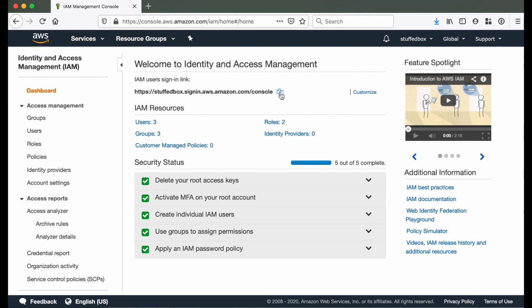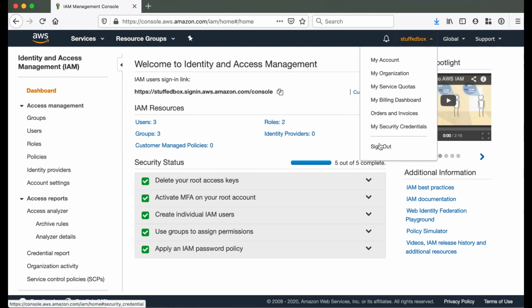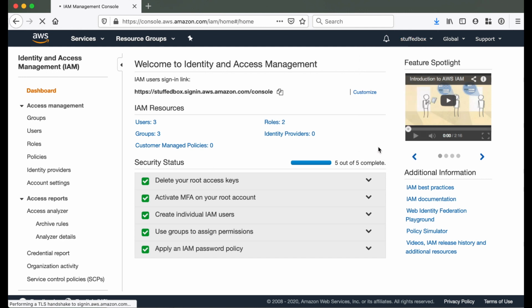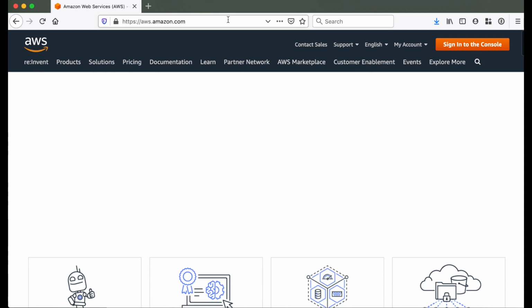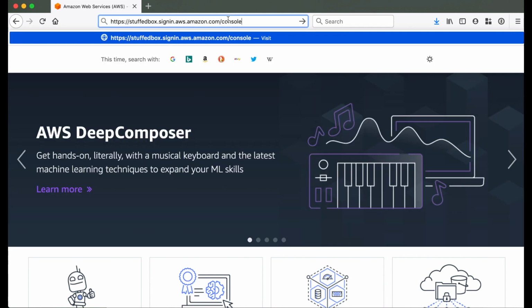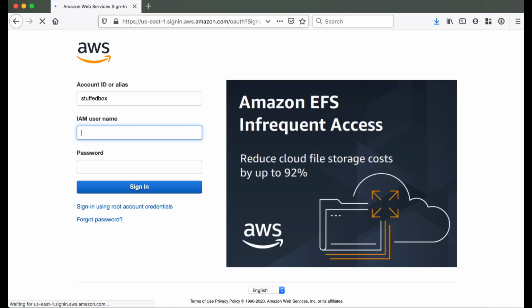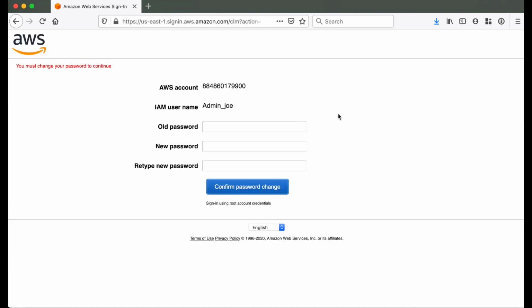and then let's try signing in. I'm going to sign out first. And then paste the link here. Hit enter. It automatically adds the alias here. And then we'll log in using Admin Joe. And then I'll enter the password here and click sign in.